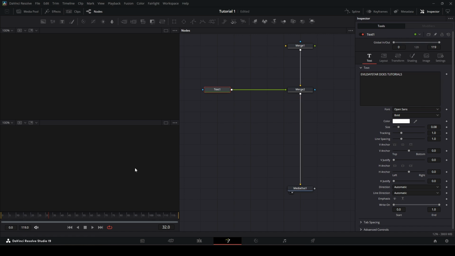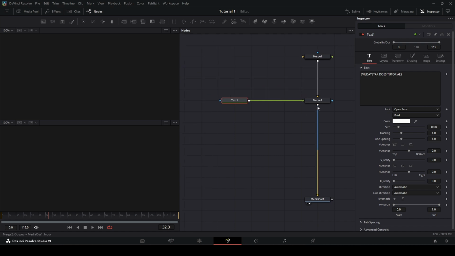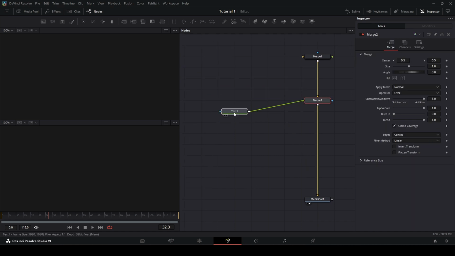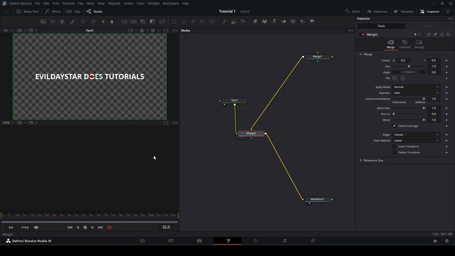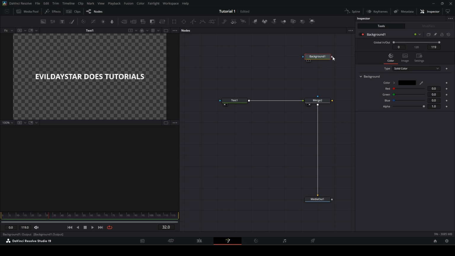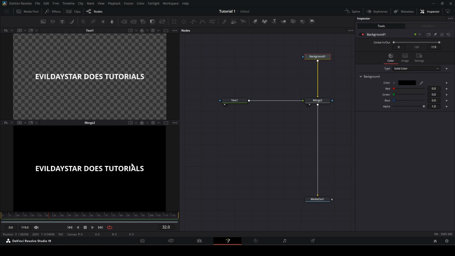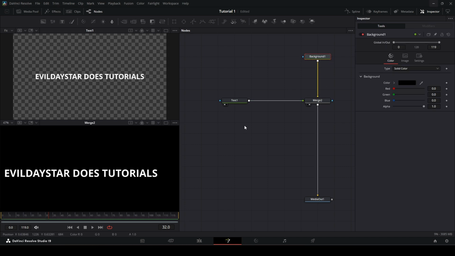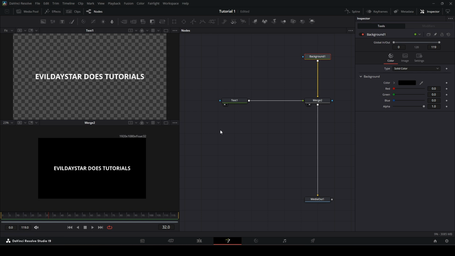What does that look like? Am I not connected? I'm connected. Alright. Merge. Oh, because I'm an idiot and I put a merge instead of a background. There we go. And there we are. So we've got our text.